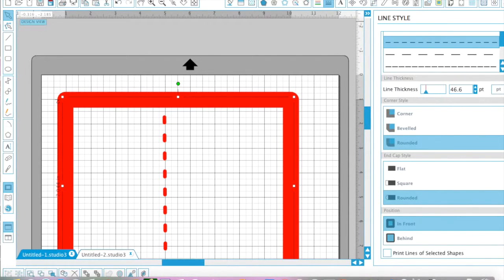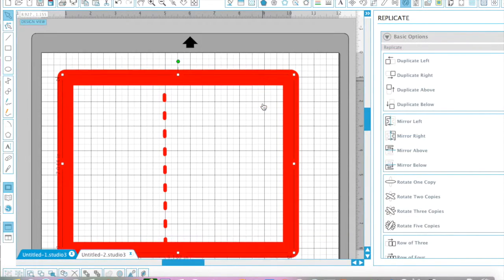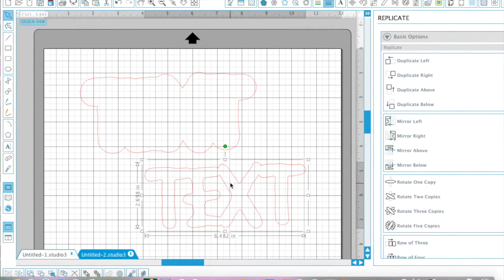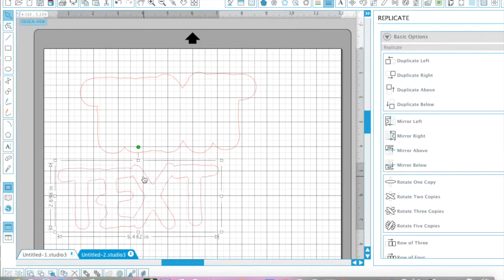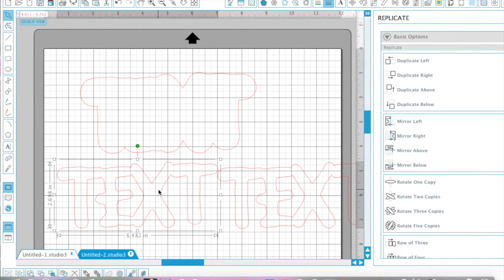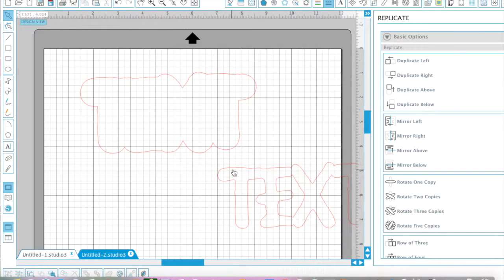So now let's go over to the replicate window. And we're going to go back to our text. And we're going to put it over here. We're going to erase them. Oh, I'm going to duplicate it to the right. See what that does, it duplicates to the right. Let's erase one of these. And let's highlight this one and mirror it to the left. So it flips it over.